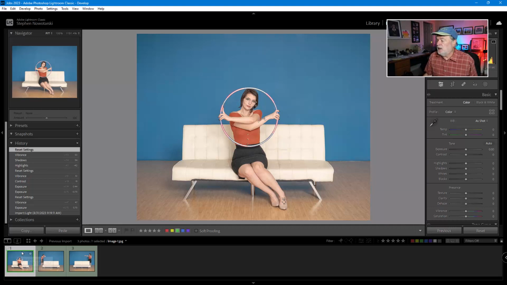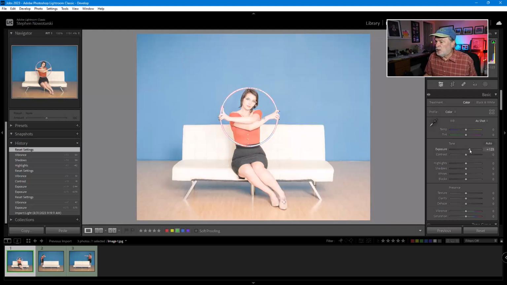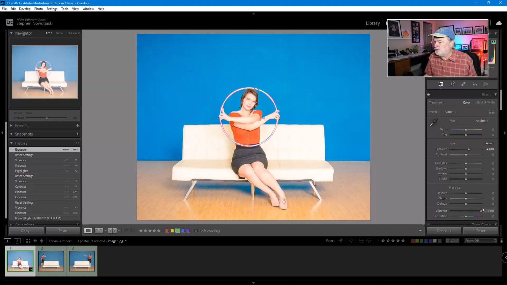But if things are really out of whack and you need to be in RAW to fix things, here's what you do. You choose the first image and then you make your adjustments. Now I'm going to do this very aggressively so we can see this. So I'm going to push my exposure up just so we can see something's happening. I'm pushing the vibrance way up so the blues really are popping. And let's say I like that for some reason.